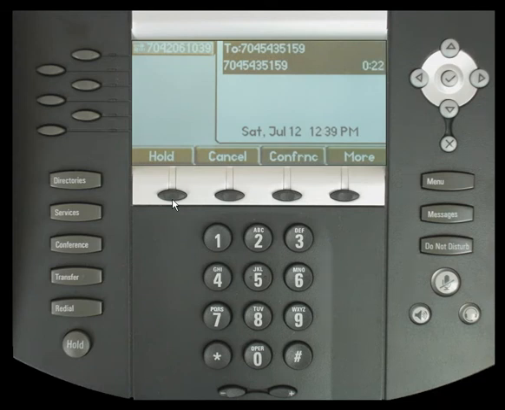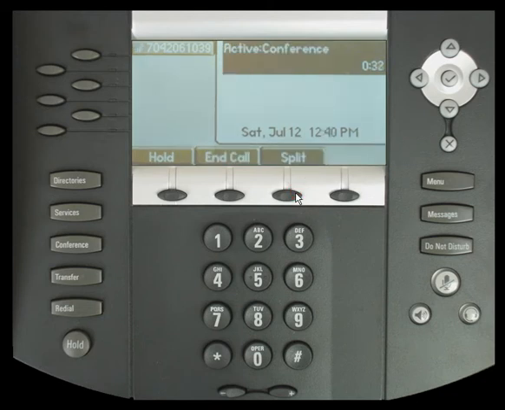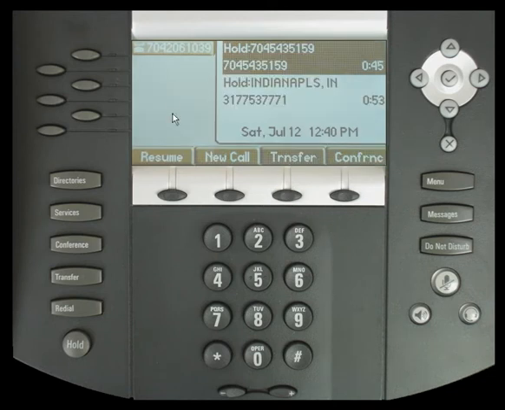As soon as the ringback sound is heard, or after the party answers the phone, you can press the conference button or soft key to join the parties. You will now see Active Conference displayed in the call status window. To perform additional call control features, like transferring one of the parties or adding another party, press the split soft key. This will automatically place both parties on hold and allow you to execute call control using the soft key buttons.